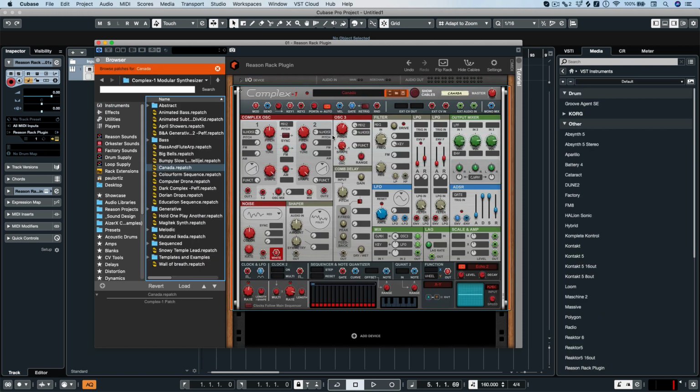Now there's even, as I mentioned earlier, a fully featured West Coast modular synth, Complex 1, and I'm not even going to attempt to go into that in such a short space of time, but if I just go through a couple of presets, you'll see the kind of sounds that you can create with it.